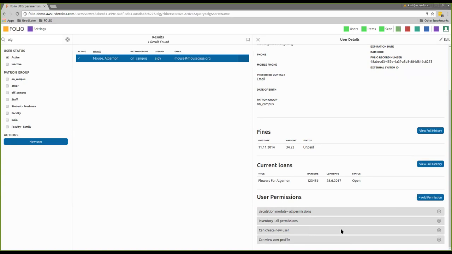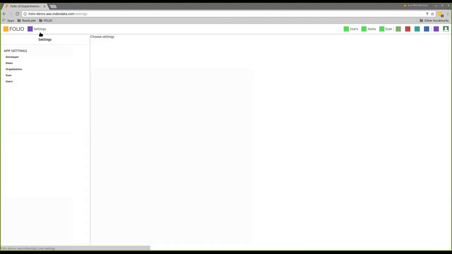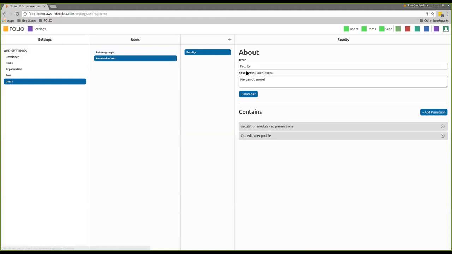We're going to see if that will enable our apps for these permissions. One thing to show you real quick though is this other thing here that says faculty, which is actually a permission set. We can look up in the settings at our permission sets. We can see that the faculty permission set contains circulation module permissions and also user editing profile permissions. So the administrator is free to define whatever permission sets seem appropriate for the system, and that gives you the ability to combine permissions into roles. It will be very flexible and customizable based upon the needs of a particular organization, so no one should feel locked into some default permission set that doesn't suit them.